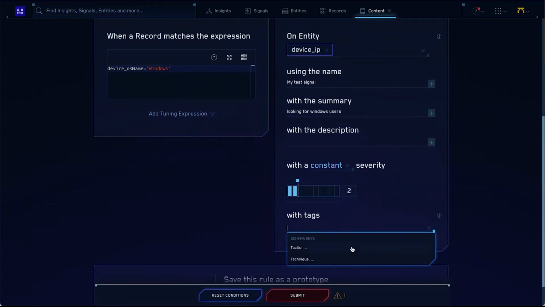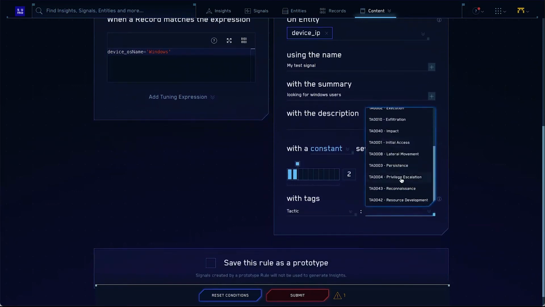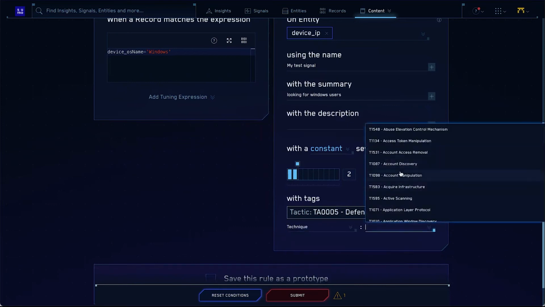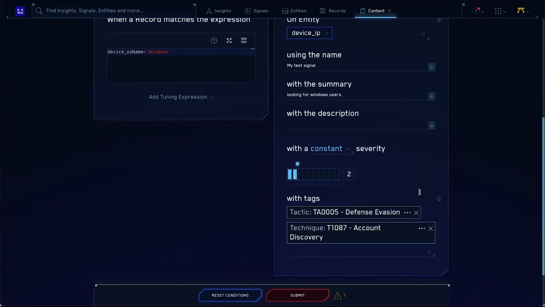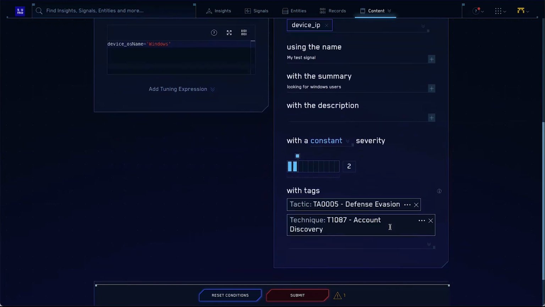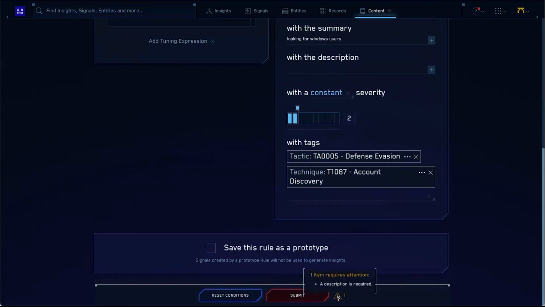And then down here, I choose my tactics and techniques. So maybe this has something to do with defense evasion, and technique is account discovery. I know this isn't a very realistic example, but I'm just showing you all the different pop-ups you can have. If you look here, I've got that little yellow triangle I was talking about earlier. A description is required, so I'm going to fill this in with test description.